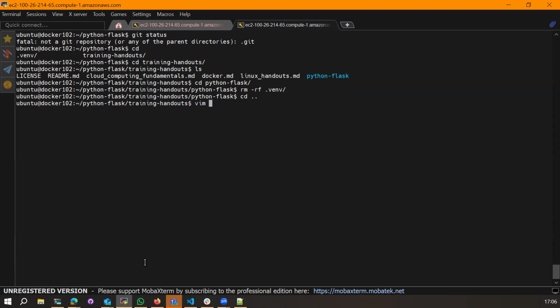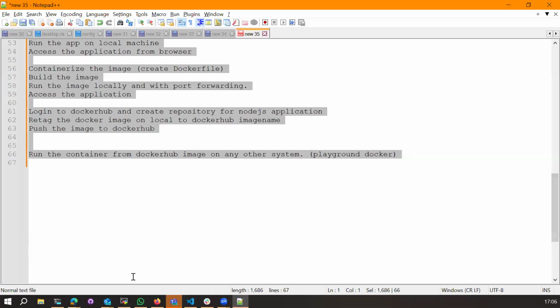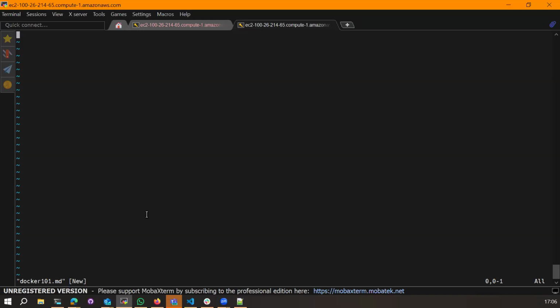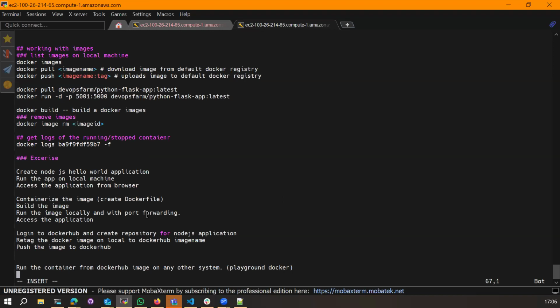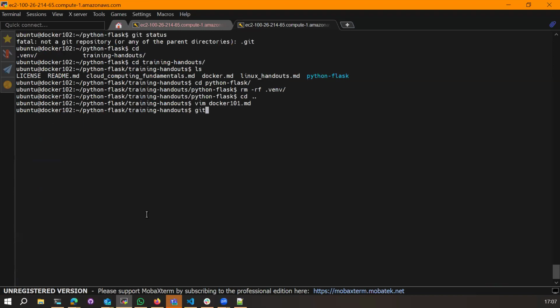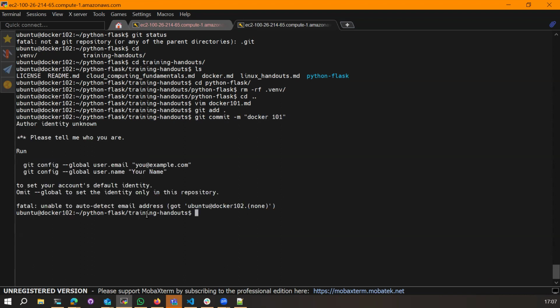Okay, so what I'll do is add a doc.md, and I'll add this thing here so that you can follow up on whatever we have done so far. I'll just add it here, git commit -m docker11.